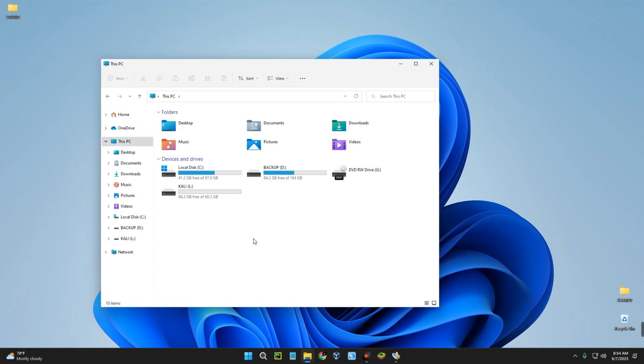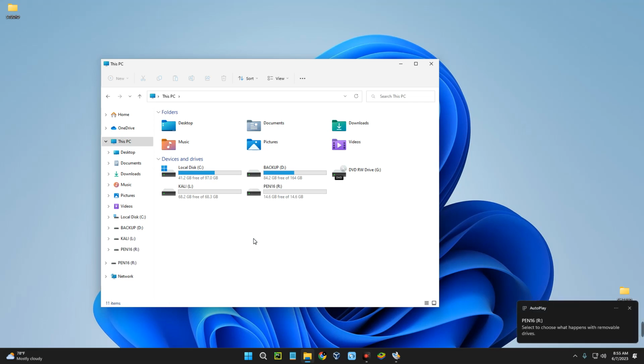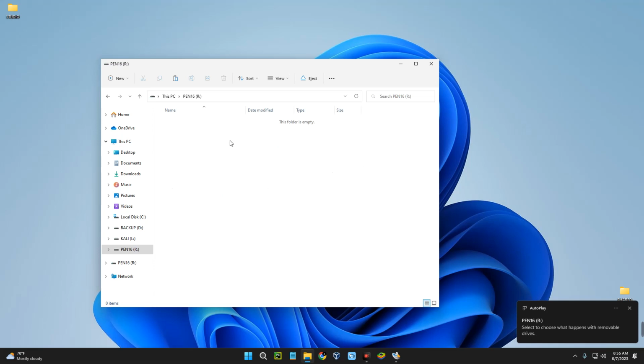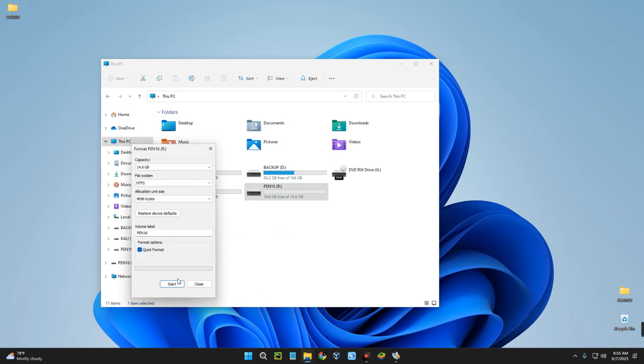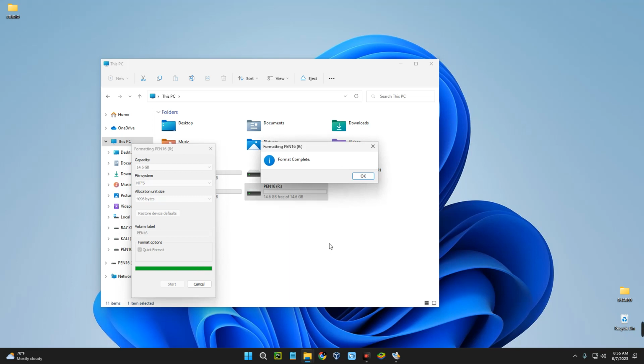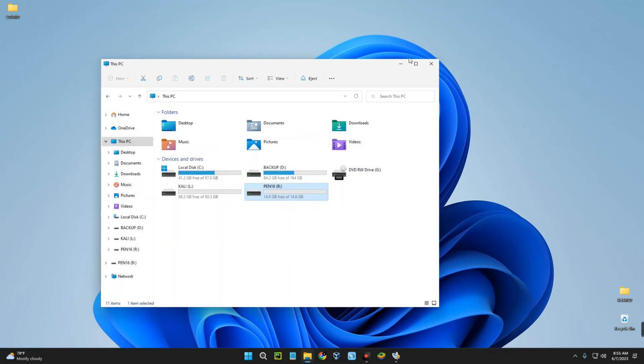In my case, I have a 16 GB flash drive, which I am going to connect to my PC now. And here is my 16 GB. Now, if you have any files inside, you can just back them up to your PC and then make sure you format it just to make sure everything is clear. Format complete. Okay, let's close this.